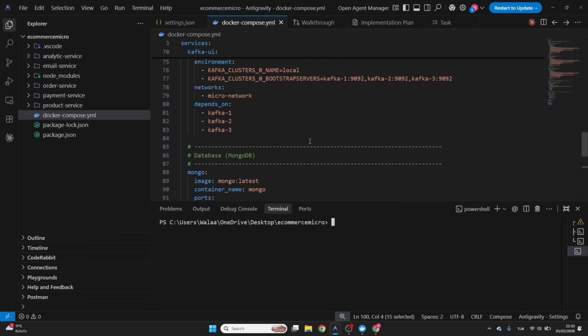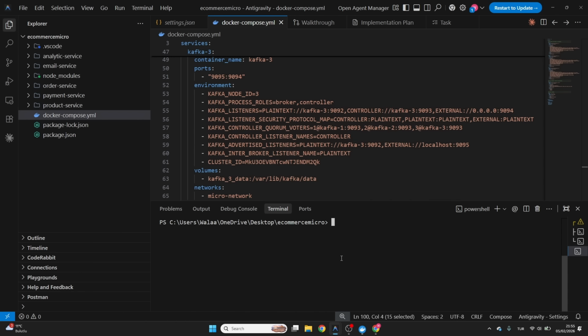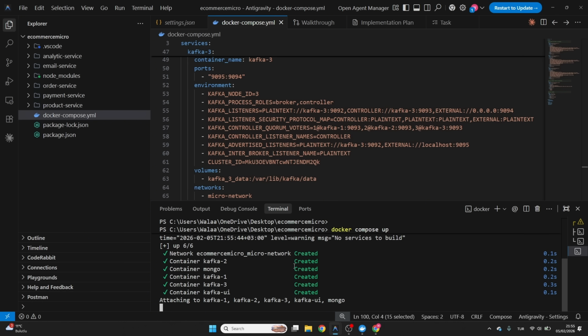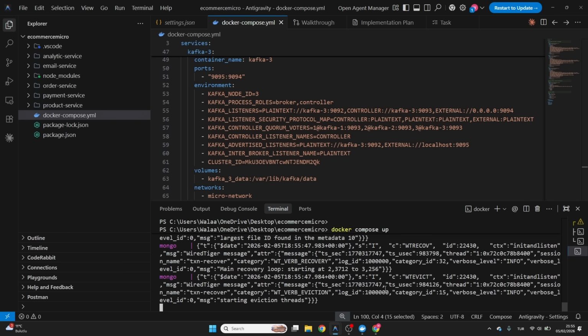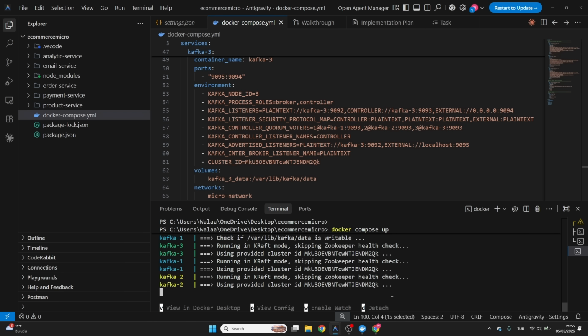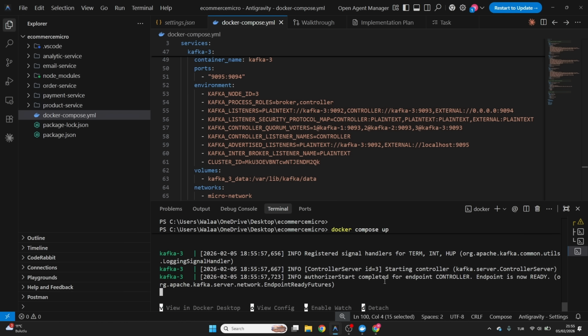Now, how do we push these brokers to Docker? All we need to do is go back to the root of our project. Here is the ecommerce micro folder, and here we will say docker compose up. Let's hit enter. Now it will start creating everything. It might take a lot of time, so let's see what will happen.